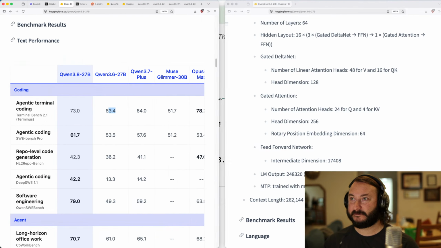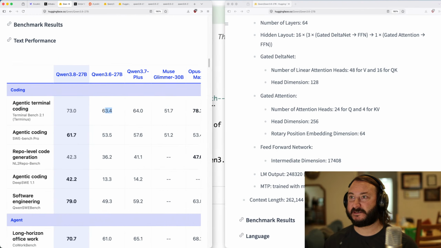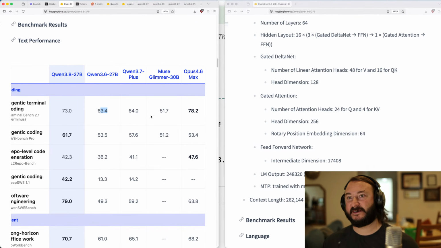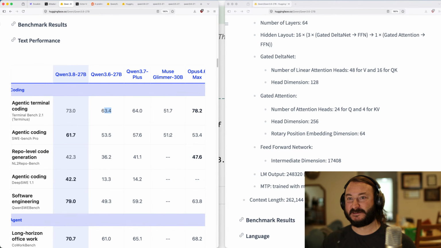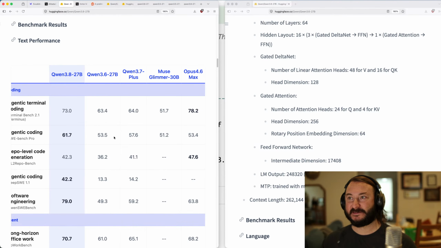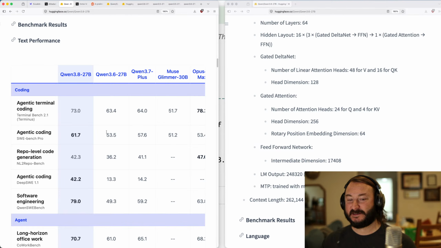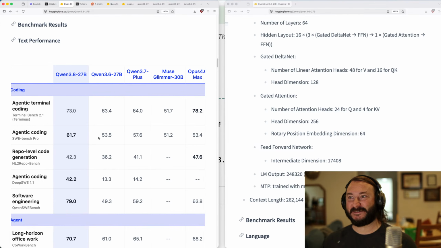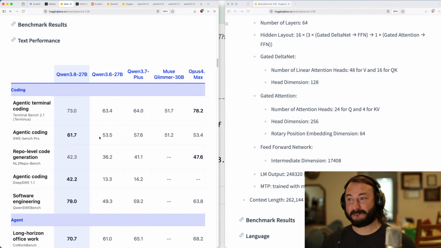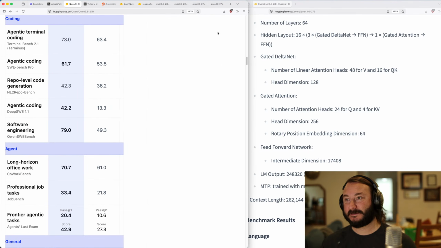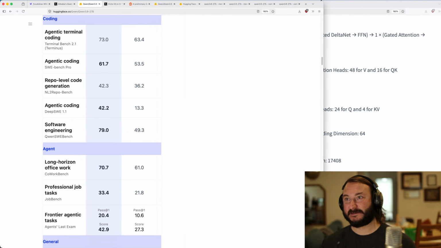My screen's glitching out here. How can we see? Oh man, they're comparing performance to Opus 4.6. All right, so if we believe them, the previous generation of Qwen was matching Opus 4.6, and the current version is just way better than Opus 4.6 Max. Wow. Yeah, we'll see. That doesn't match my experience.